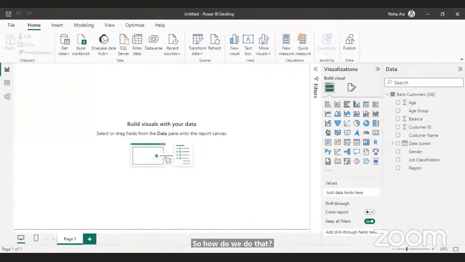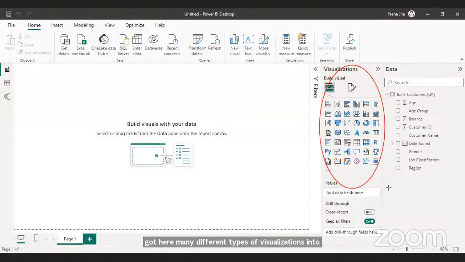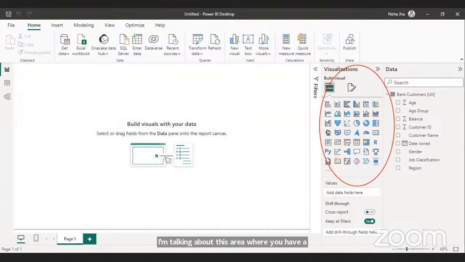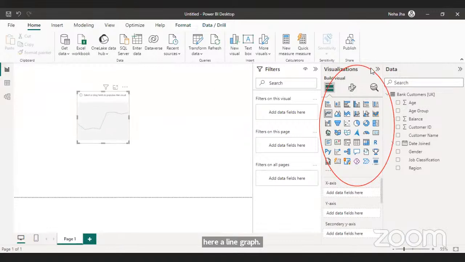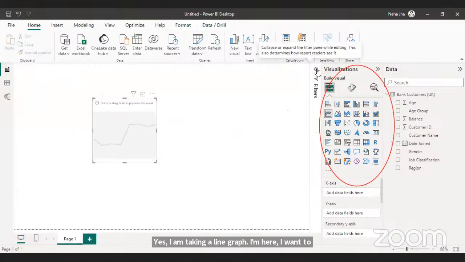Now here we have many things, right? We can see we have many different types of visualizations in the visualization pane. I'm talking about this area where you have a visualization pane with different types of visualizations. So accordingly, we need to decide what type of visualization we can use. So balance by age. I'm going to take a line graph here, and I want to do the comparison of gender.